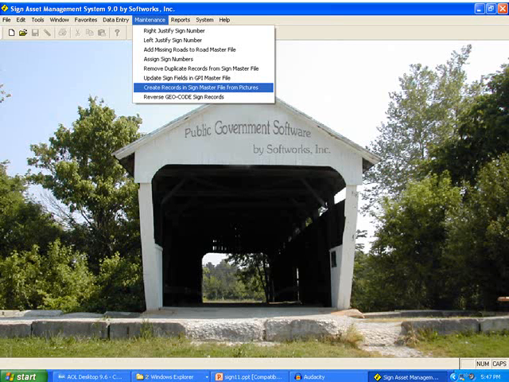The maintenance menu contains menu options that may be used on occasion. These menu options are available for specific functions that may speedily make a change to the data files in the sign management system.